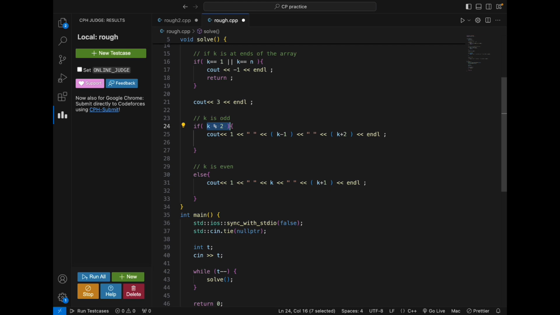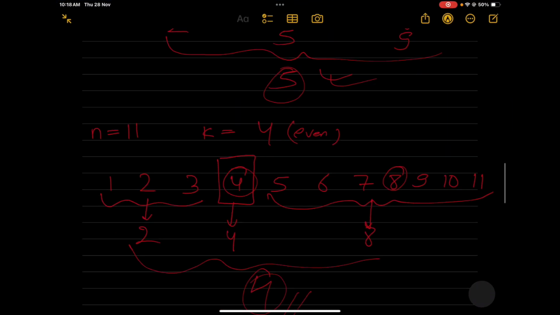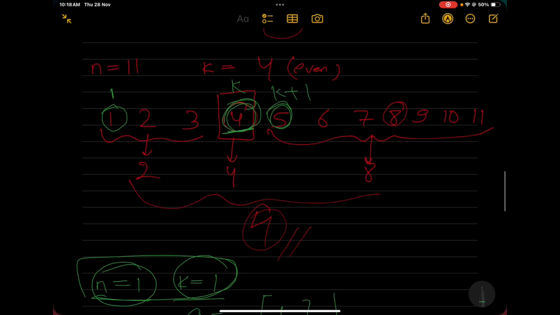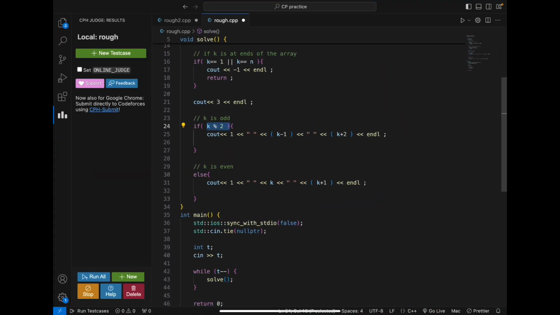So now when k is even, we are taking the middlemost subarray having length 1 only. So the first left border is always 1. Then the second left border is k itself, and another left border is k plus 1. So our left borders are 1, k and k plus 1 in the case of even k. Okay, so this is the code for this question.